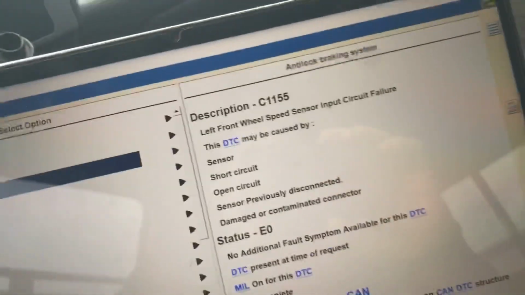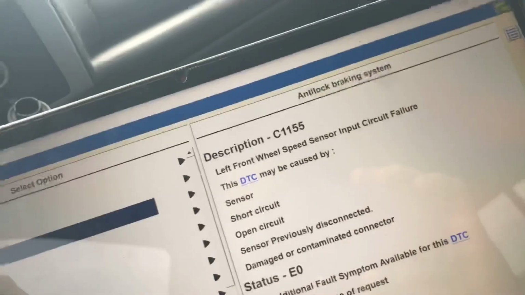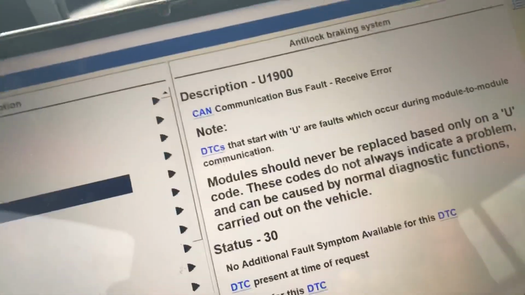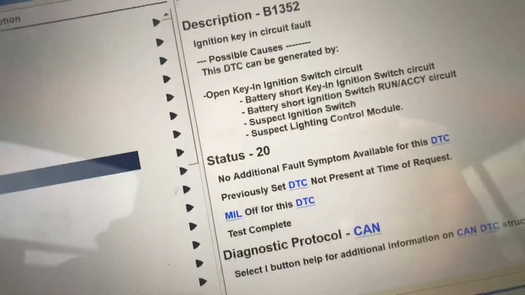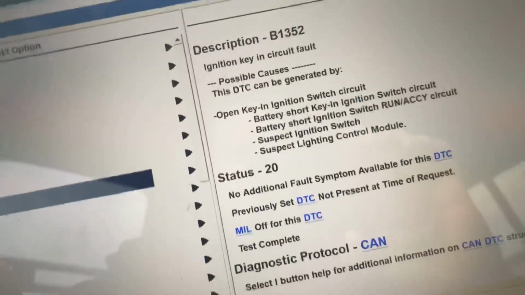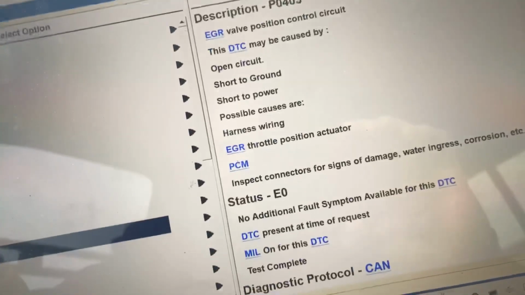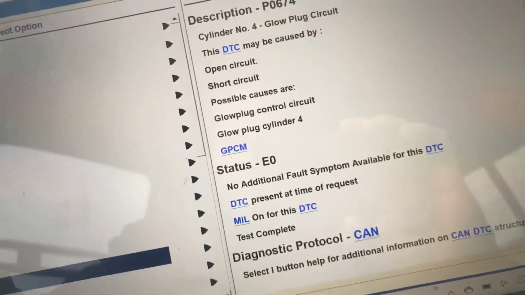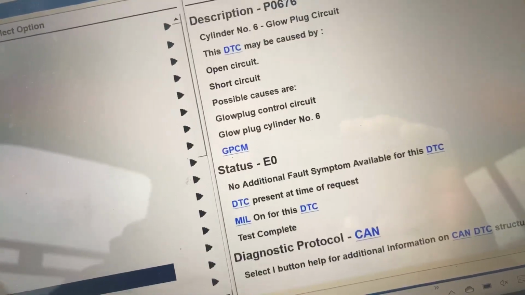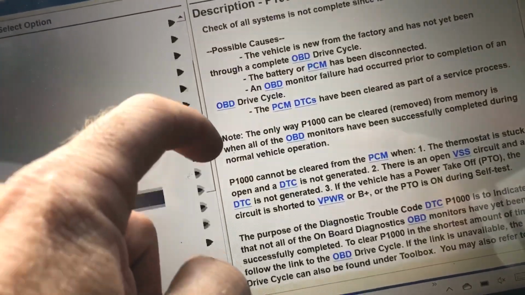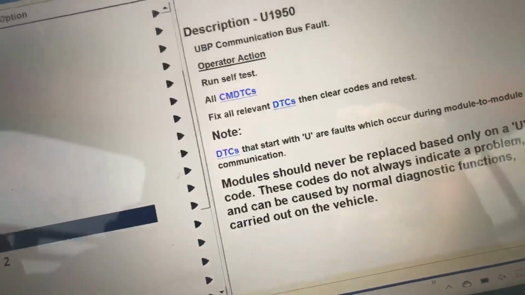Holy crap, haven't even looked down through them yet. Okay, left front, so it's passenger side. VIN mismatch. Battery voltage. We did put batteries in it, so a lot of those we haven't cleared. Compass not responding. EGR probably deleted. Cylinder 4 and 6 glow plug. So just a couple glow plugs, no big deal.